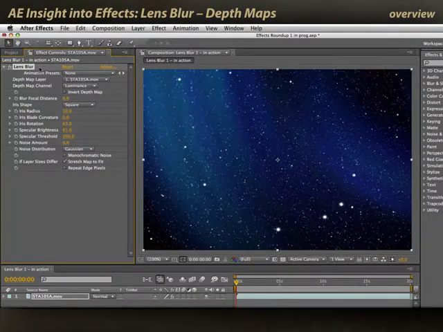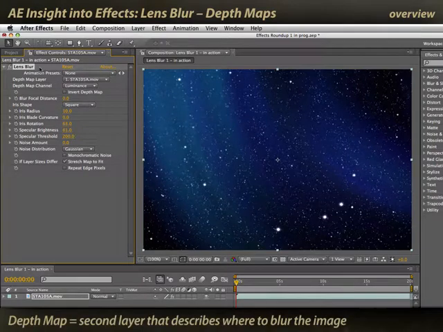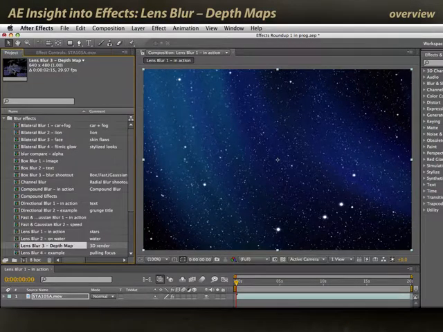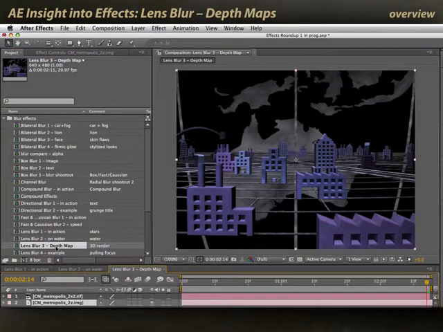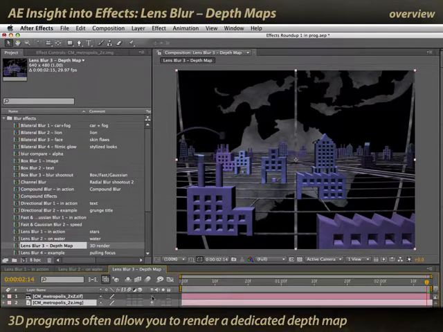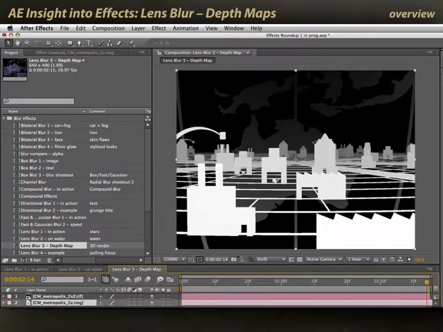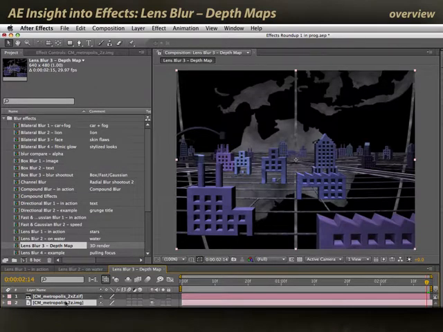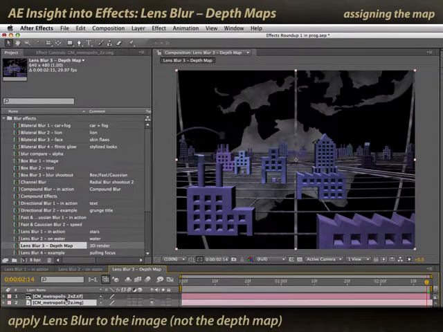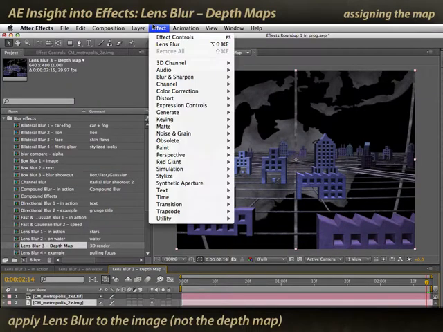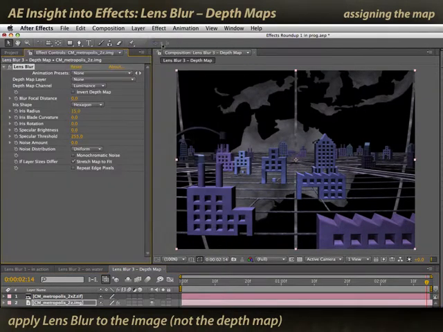Now another handy feature of lens blur is its ability to use a depth map to determine what sections of the image to blur. Let's open up another project of a scene that was rendered from a 3D program, and I also rendered a separate depth map that shows the distance of various objects from the camera. White is closer, black is further away. I'll select the image itself, not the depth map, and apply Effect Lens Blur.